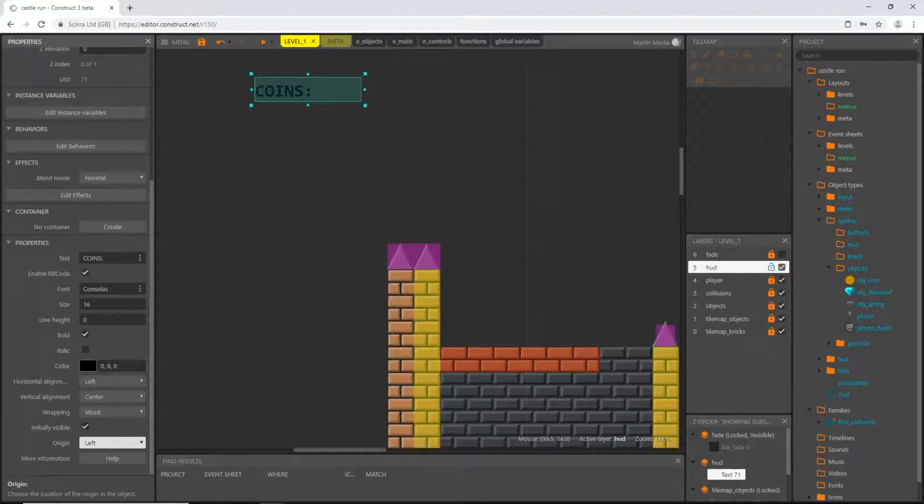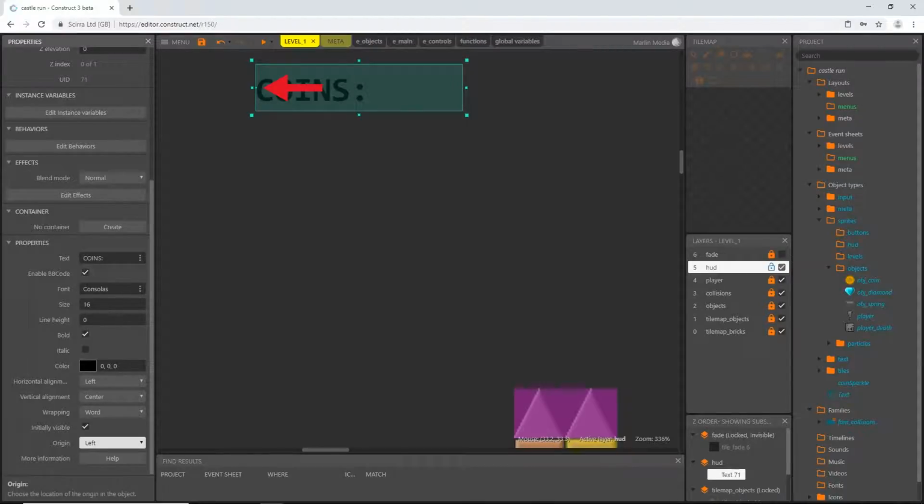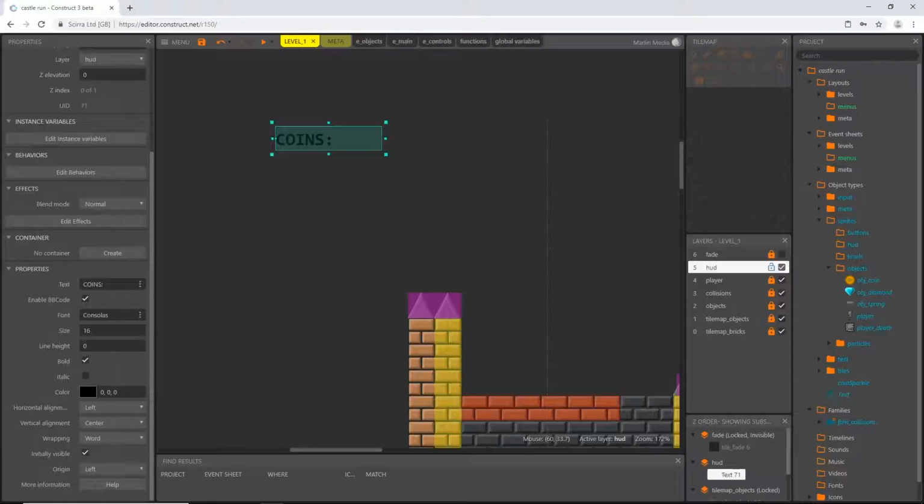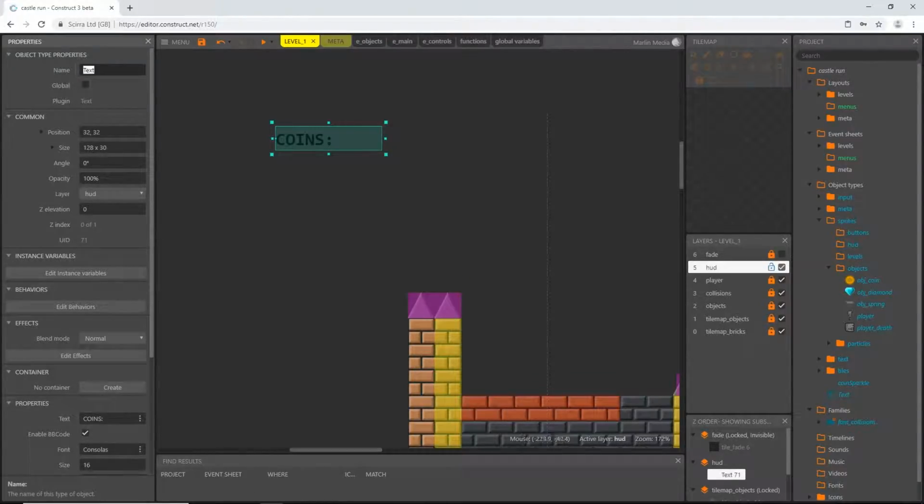So that's going to put the origin, you can see this little dot right here. It's at the left middle. So that's where we want the origin, and that's going to be pretty important later on. With this selected, highlighted, I'm going to rename it txt_HUD coins.